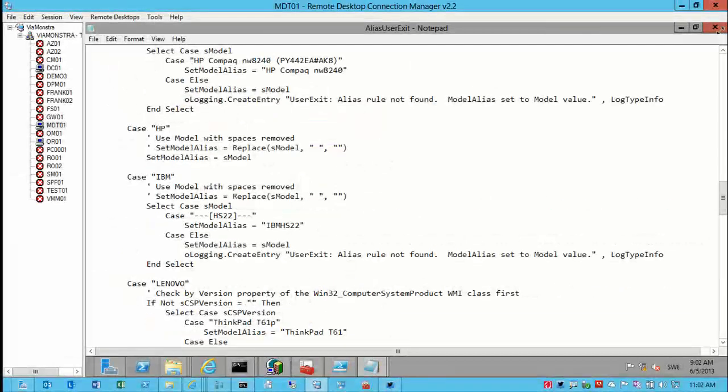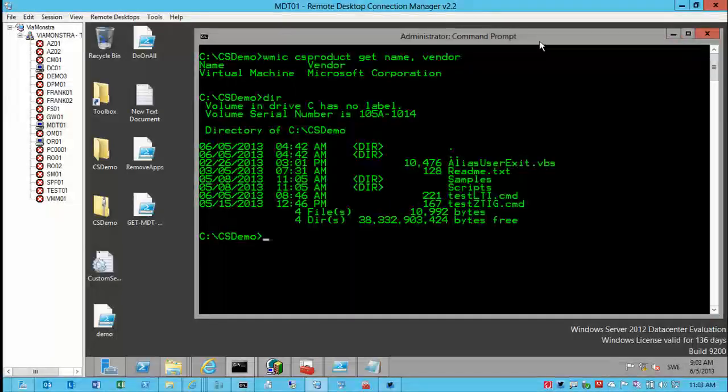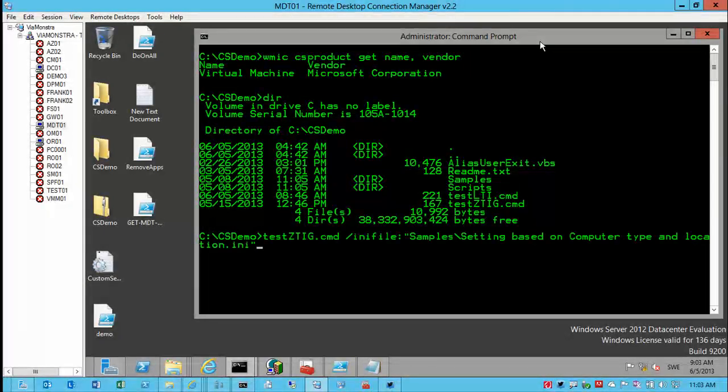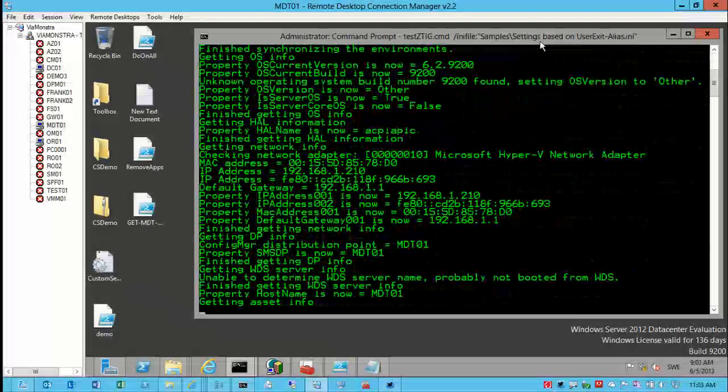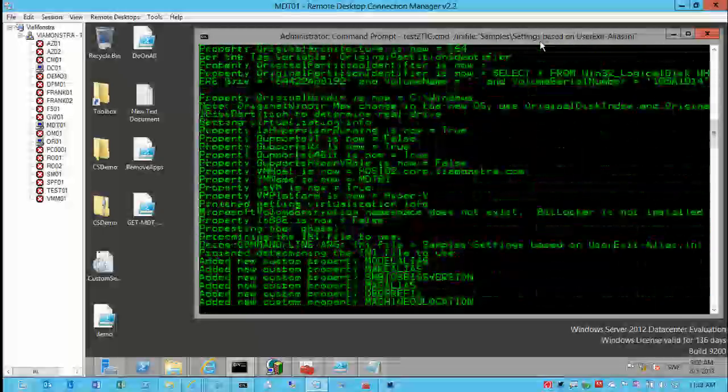Really nice. So if we run this, which we of course can do, we can get it translated. So instead of using that file, let's go settings for user exit. And let's see what this turns into instead.